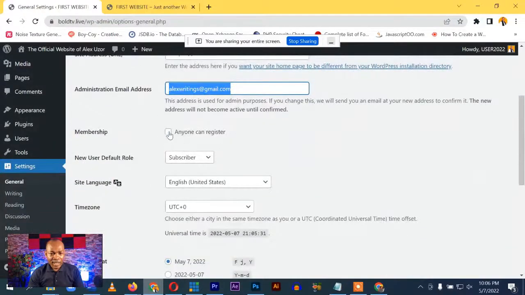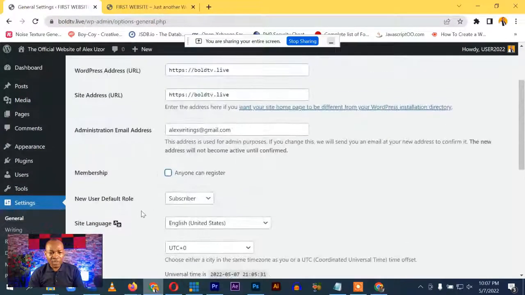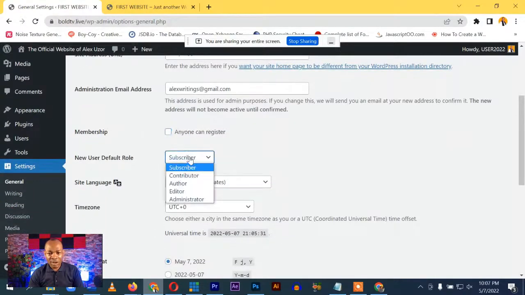You can say anyone can register if you want it to be a kind of membership website. Now, when somebody registers, what will be the default role of that person? You leave it as subscriber. Subscriber doesn't have any power. Subscriber is like a user, a client, or a visitor to your website. He cannot edit, cannot do anything.